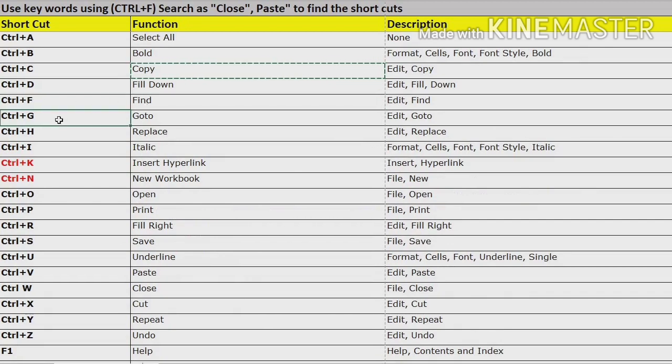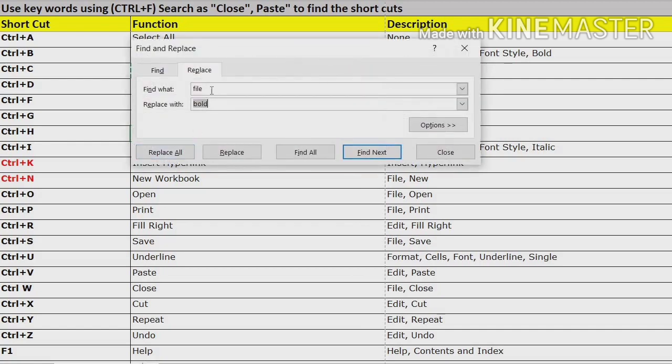Now we'll go towards Control G, which is go to, which we'll see later on. Now we'll see Control H. So if you want to replace some word by some other word, then you can use Control H. So let me press together Control H. Okay, so I'm putting the word print and replace it with delete. Okay, so again we'll do find next.